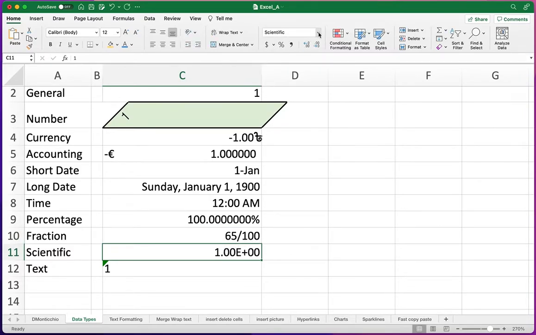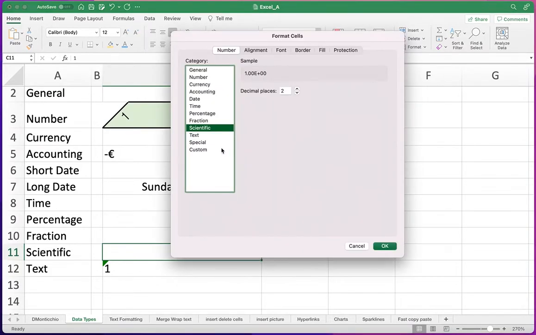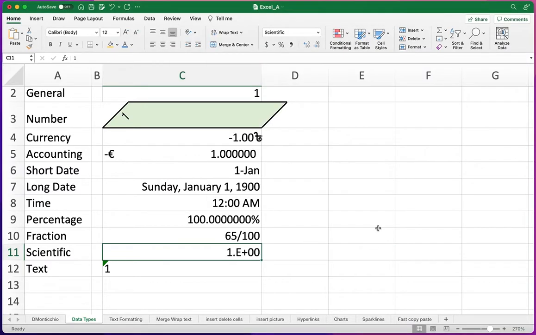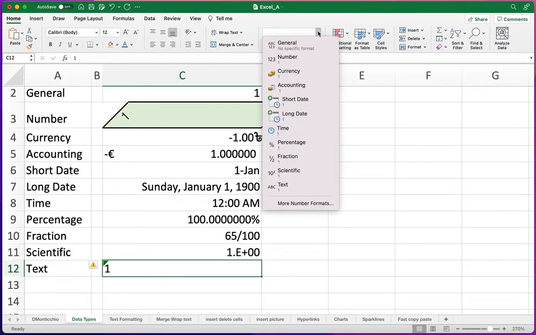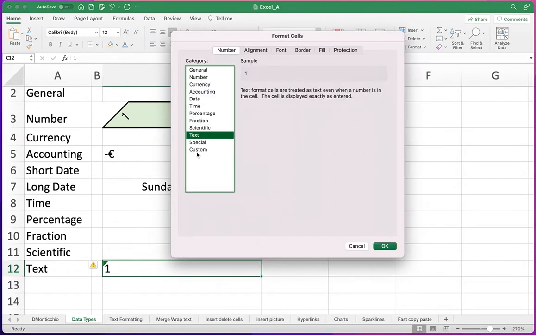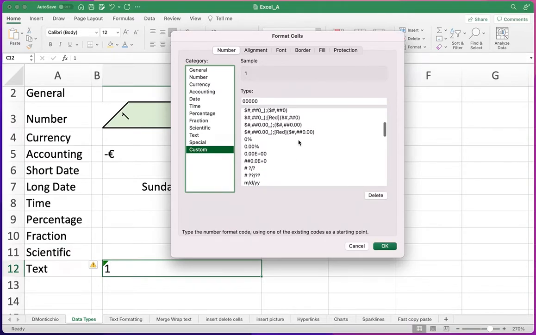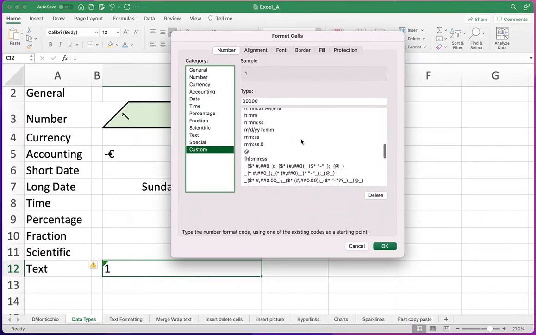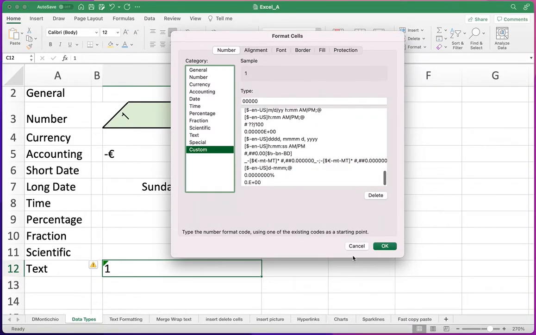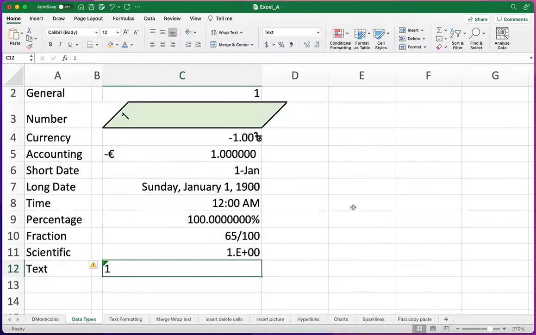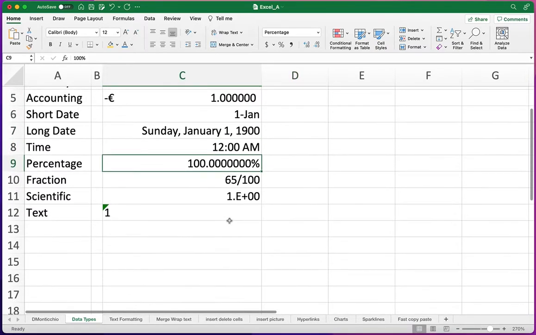And scientific notation, let's go and change the scientific notation. And what I could change there is decimal places. So let's do 0 decimal places. Boom, 0 decimal places. And what specifically can I change about the text? Absolutely nothing. And of course there's special: zip code, phone number, social security if I really wanted to set those up. And I can make customs. I can make customs with all sorts of things that I feel like, and we're not going to worry too much about custom stuff right now. But yeah, those are just the different types of formats of data, to make sure you have everything.